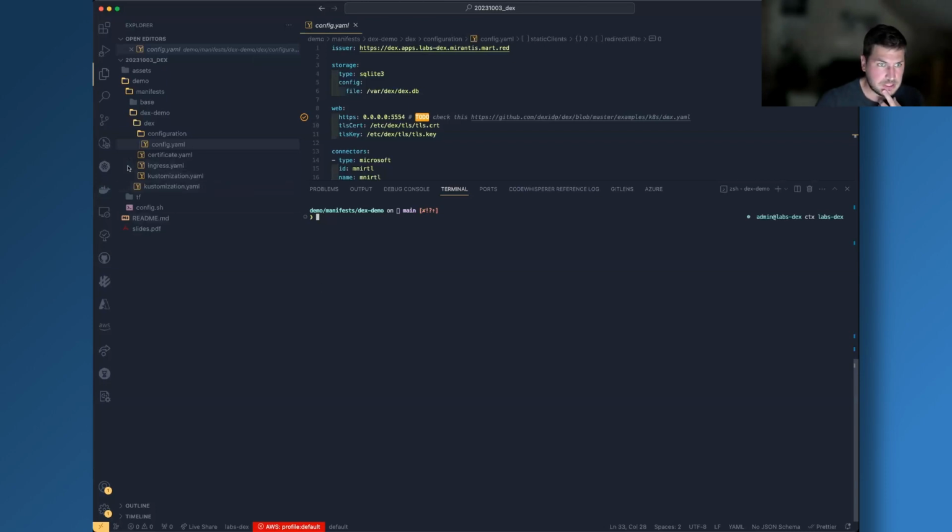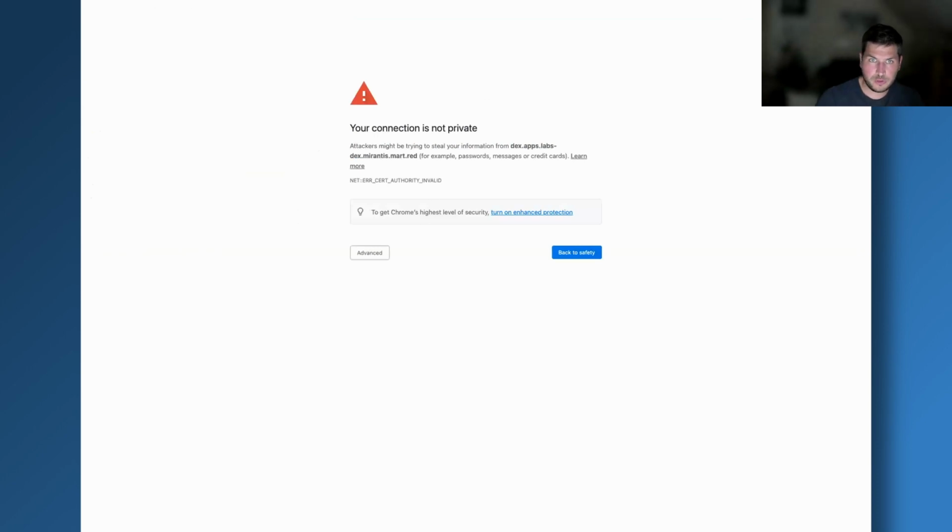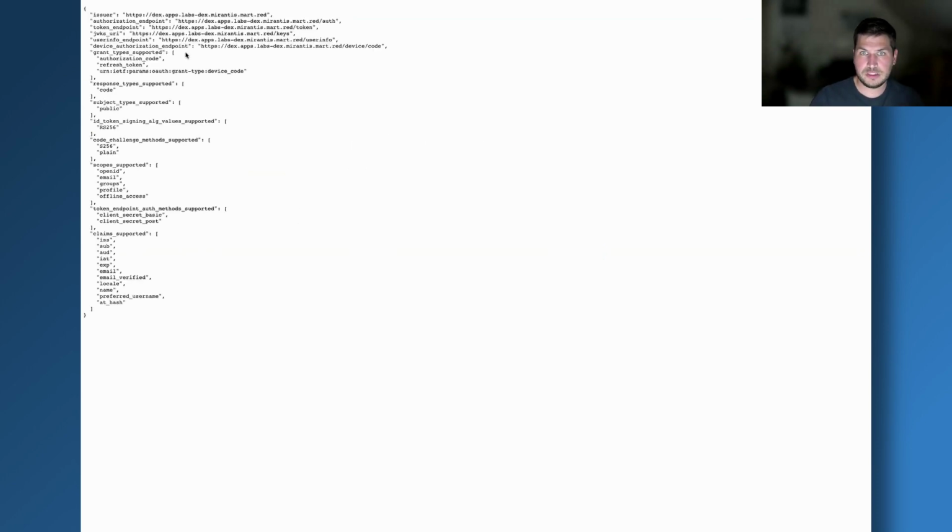So let's visit the browser again. Back in the browser, let's switch to the next tab. I've already opened this, and here you will see that we are now on dex.apps.labs.mirantis, so exactly the route, the URL of our DEX deployment. And we go to the path .well-known/openid-configuration, which stands for OIDC, OpenID Connect, and we see here the configuration.